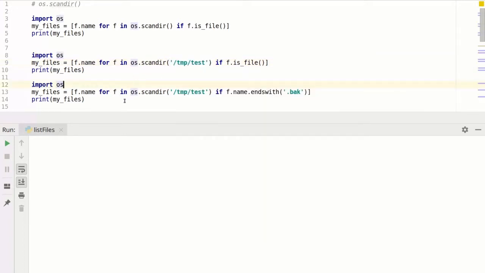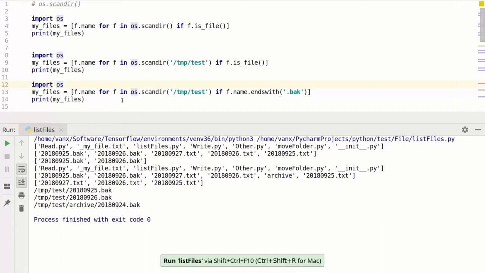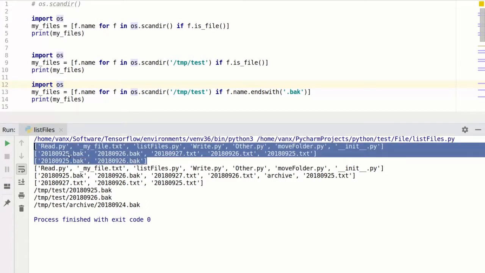And the third example is doing the same, the only difference is that we are filtering only bak files and we will not print the txt files. So let's do a quick demonstration of this example. You can see the first 3 lines are for these 3 cases.